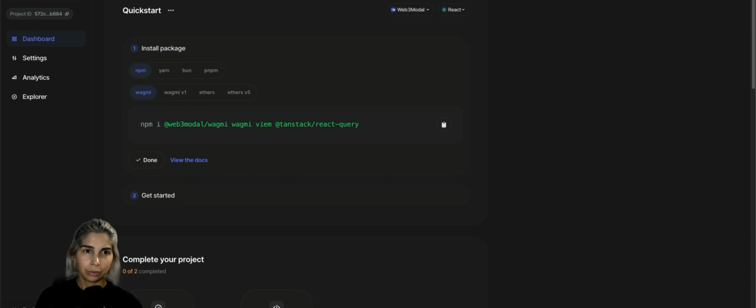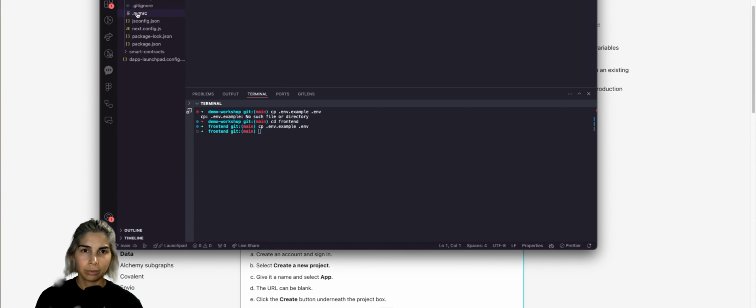So let's go back to WalletConnect. We can copy this ID and we'll go back to our file here. We'll paste that in here. And let's see, next step, let's go into our smart contracts.